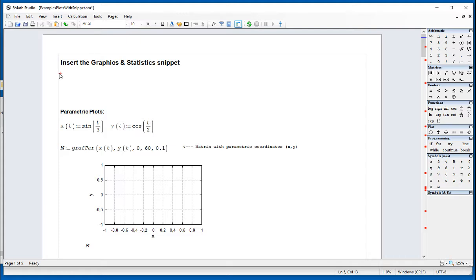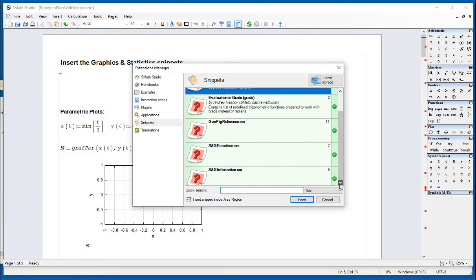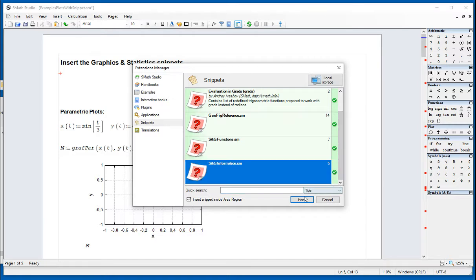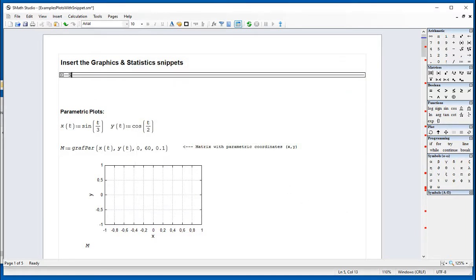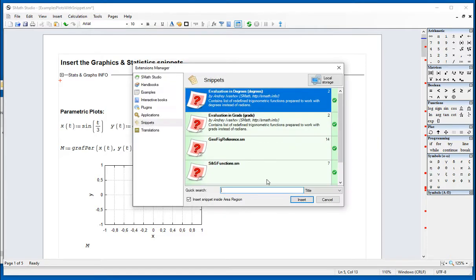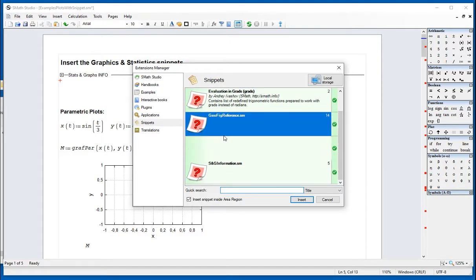and in here we're going to insert the graphics and statistics snippets. Actually, I should say snippets because I'm going to insert two of them. So I'm going to click in here and I'm going to say insert, tools, snippet manager, and we're going to insert the S&G information. So I put stats and graphs info. And then we're going to click down below and insert, using Tools Snippet Manager, the S&G functions.